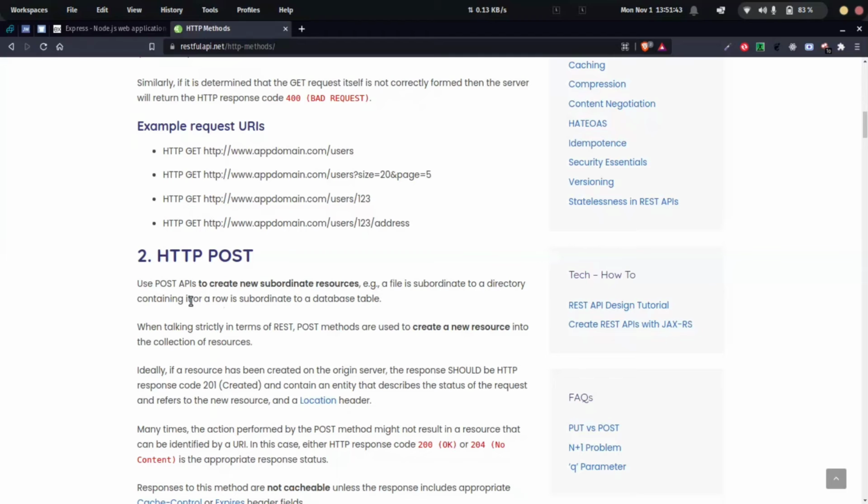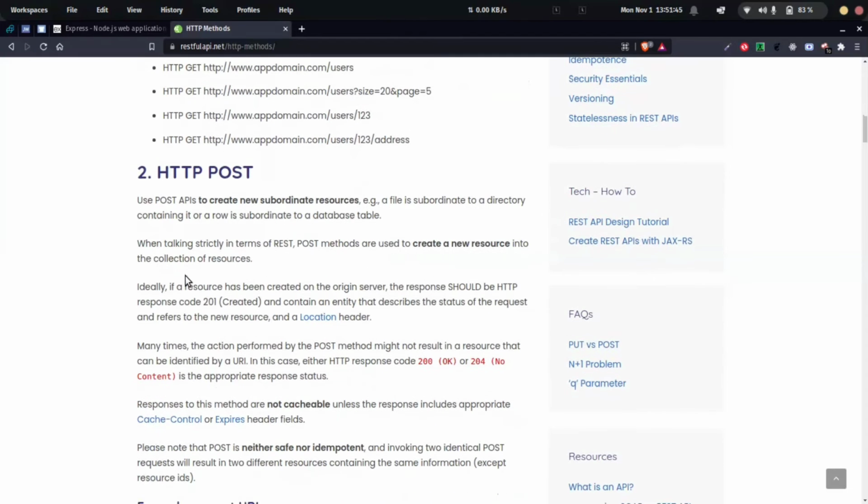That takes us to the next method that we have here, which is the post method. Now, the post method is quite different from the HTTP get method. So the post method, or as I might say, post request, is actually used to create a new resource, and I find the post method or post request useful in most cases.